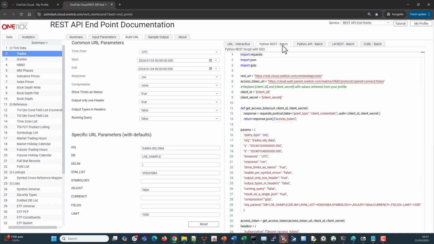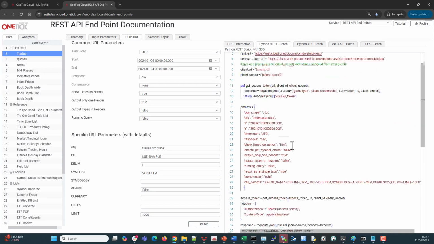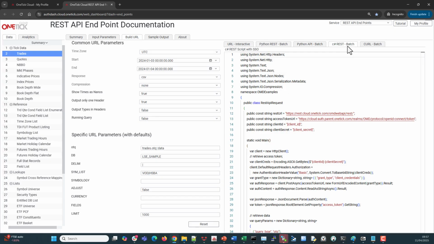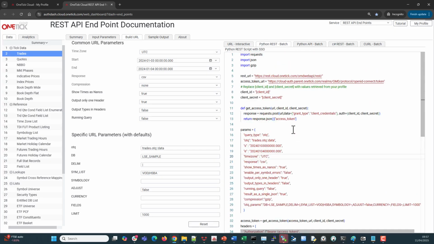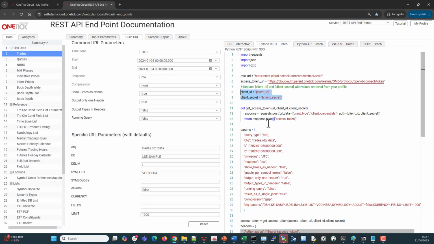Now we're providing on the Python REST batch tab example code to pull the CSV back in Python or in C#. We can see this example code. There's a client ID and client secret required. We can find from our profile at the bottom the client ID and client secret to use. So literally copy and paste this into your Python IDE, run it and pull back the data.